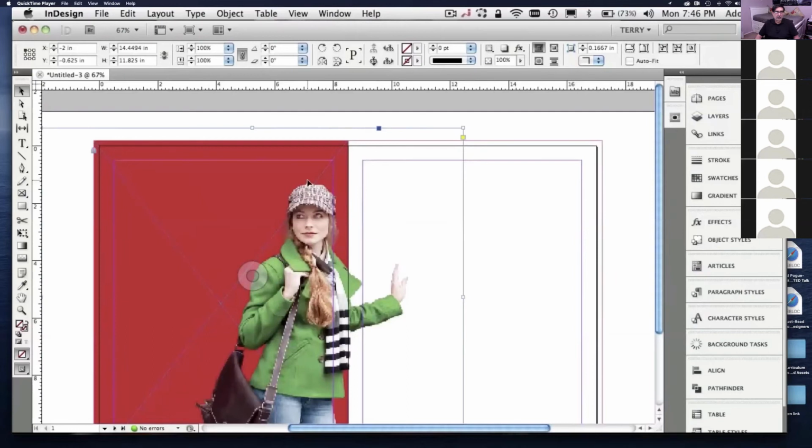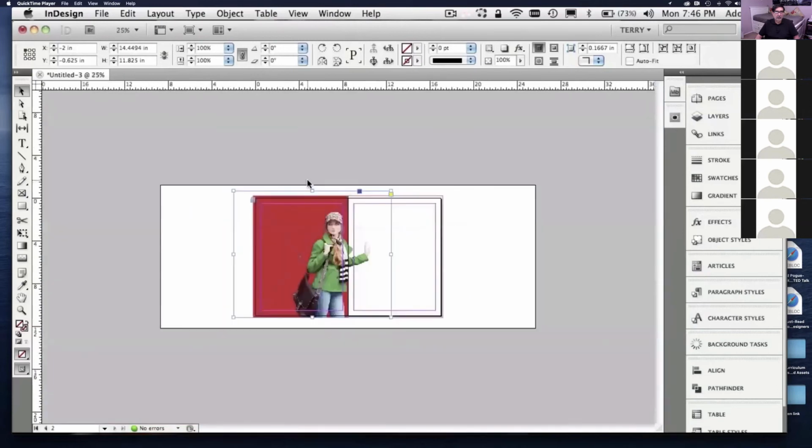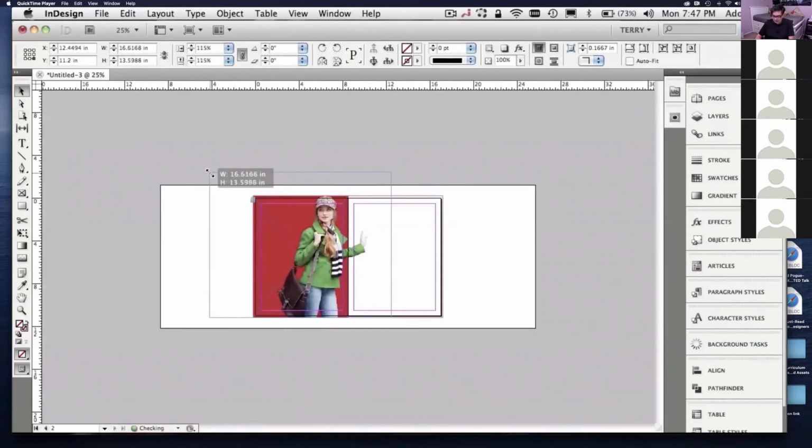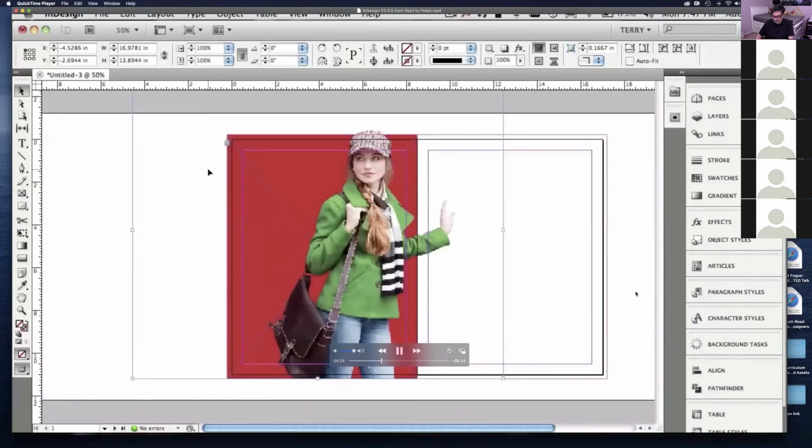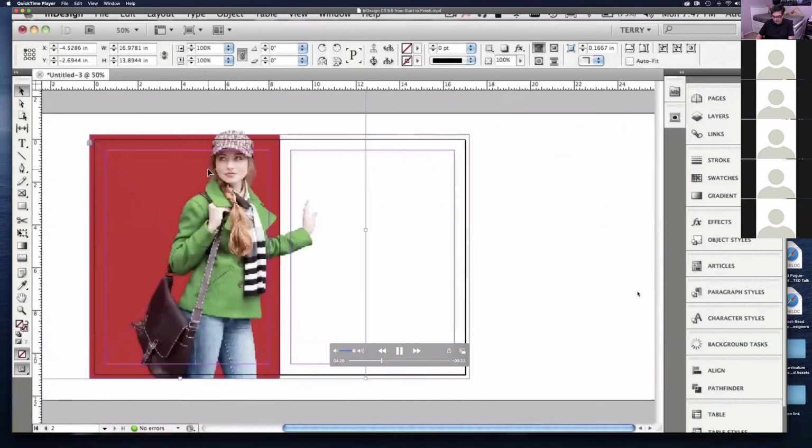So I'm going to zoom out, Command minus, a little bit. And I'm going to hold down Command and Shift on Mac, on PC that would be Control Shift, so that I can scale it proportionally now that it's been placed. Okay, great. So we got our image in place.